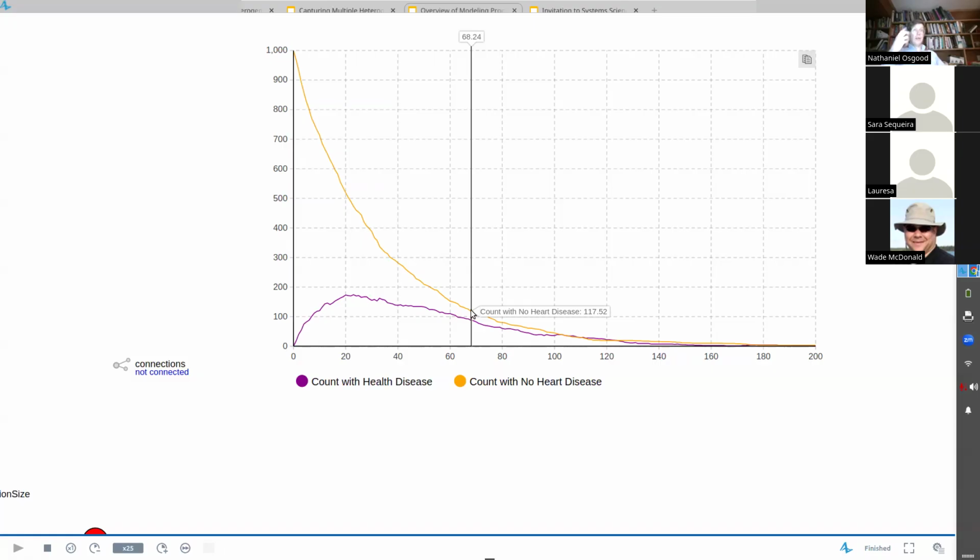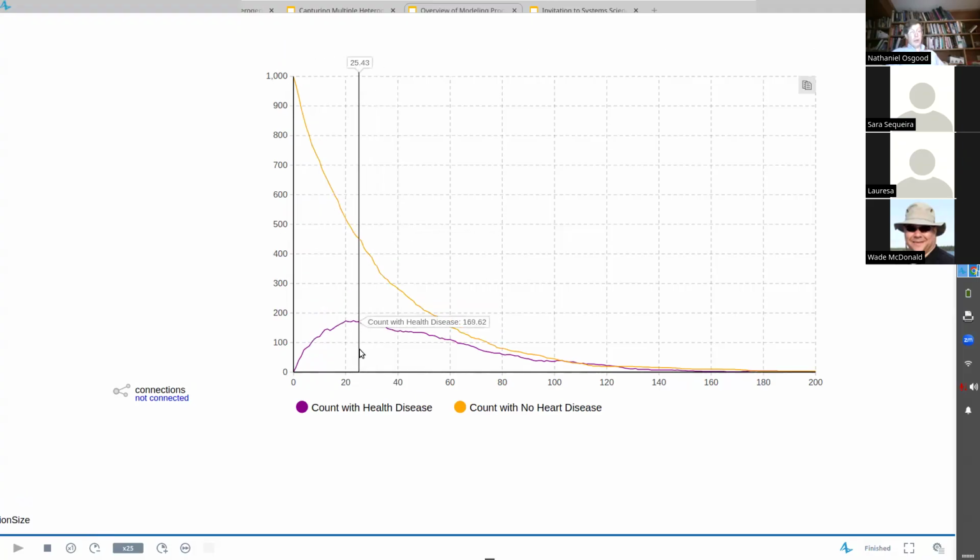Because what? People are dying with heart disease. Yeah, probably more frequently with heart disease, they're dying with. So all of that is tied up in this curve. It's an entangled sort of interaction of these different terms.